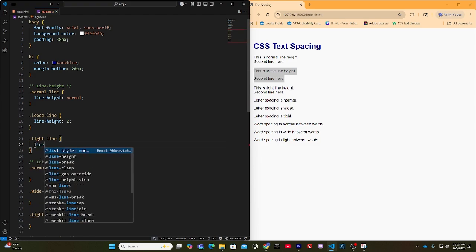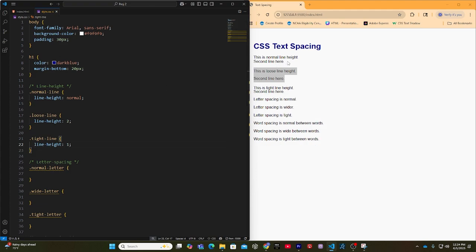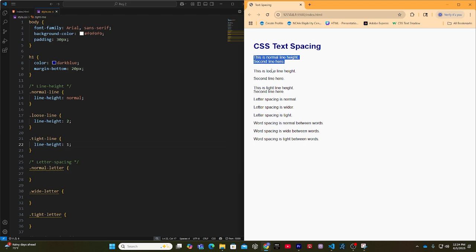Now let's look at the next one. We'll go line height 1. And as you can see how that's really close together. So here's what a normal sentence would look like. This is one where it has double the amount of space in between, and this one is very tight.